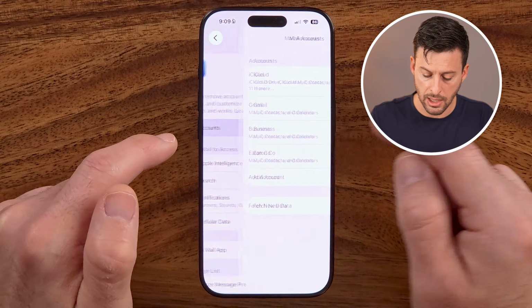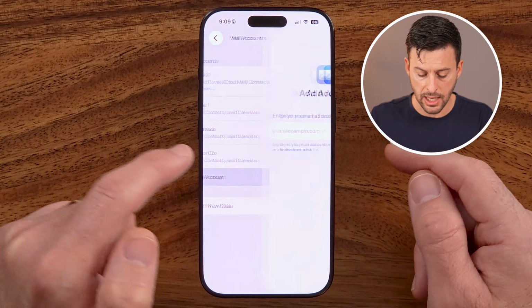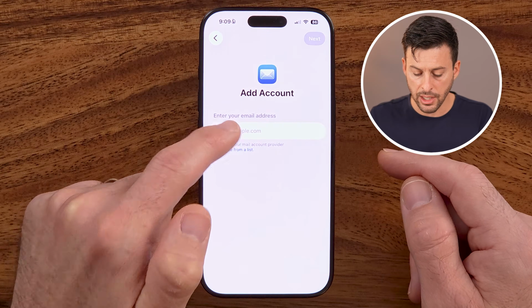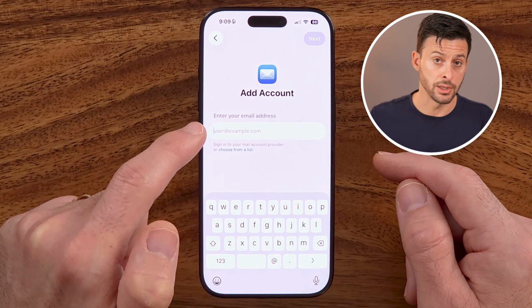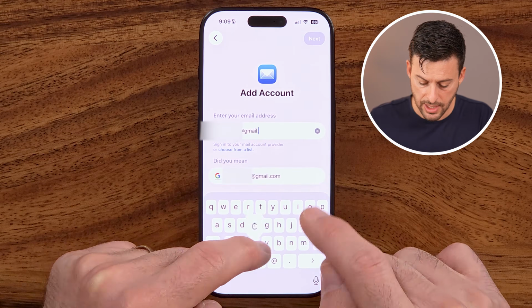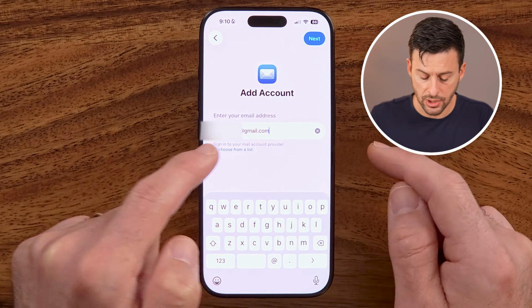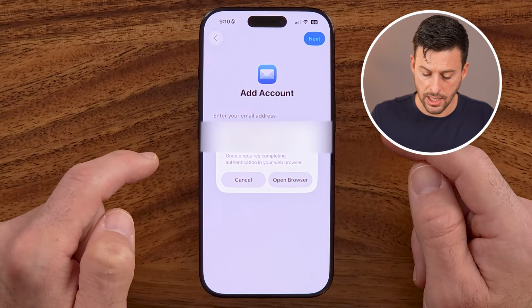We're going to tap on Mail Accounts. And then you can see my Gmail accounts already. I can hit add an account. And on here, it says enter your email address. Now, all you need to do is enter in an email address here. Let me enter it in. And it will automatically recognize if it is a Gmail account. So you can see I entered in my Gmail account and I can hit next here.